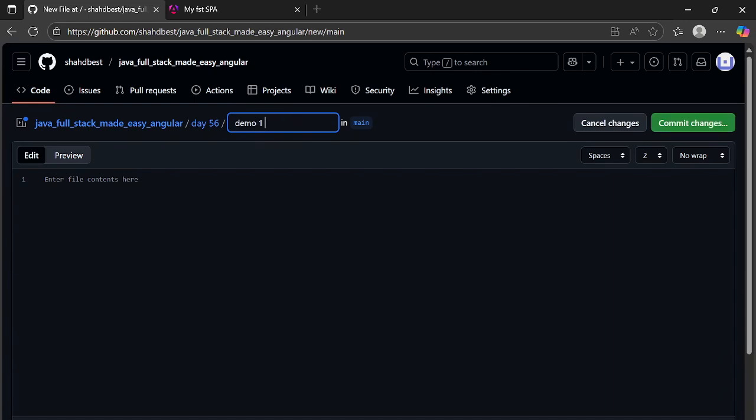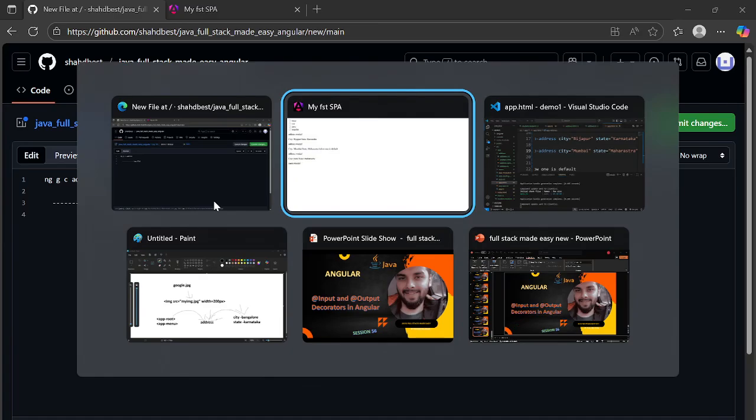So let's call it demo1 at the rate Input. First of all, for this what we did, we generated a component, right? So we did an ng generate component, ng gc. The address component is something that we generated for this example, and then app.html is something that I have changed here.